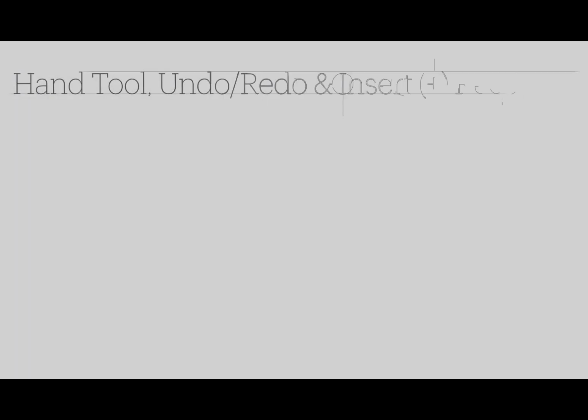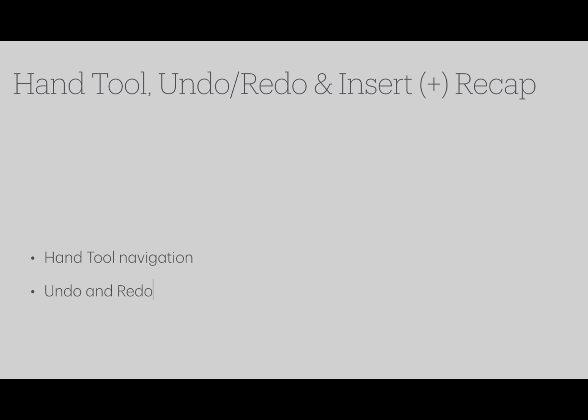You now know how to navigate pages using the hand tool, correct mistakes with undo and redo, and add content using the insert menu. In the next lesson, we'll explore pen and highlighter tools so you can begin writing and customizing your planner. I'll see you in the next one.